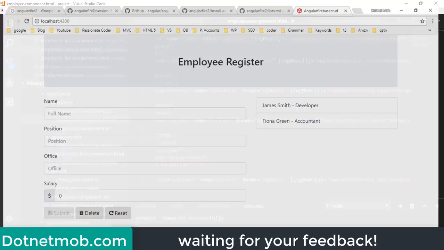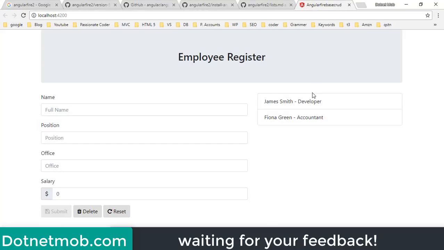Now back to the application. Actually here we have a problem. When we select an employee record from this list, it will show the details inside this form. When we edit details of this employee, same changes can be seen inside this list also. That will be a problem when we have a lot of employee records. It will affect your application performance.